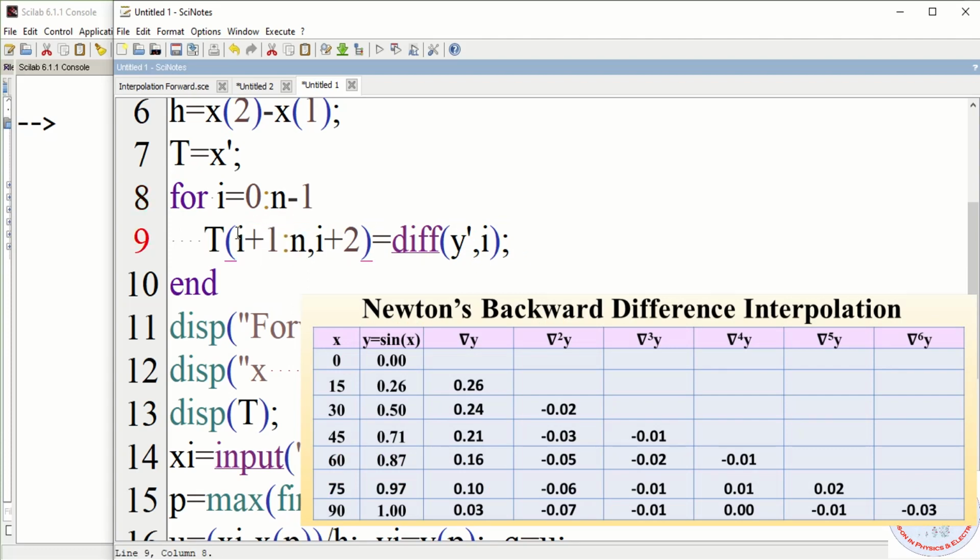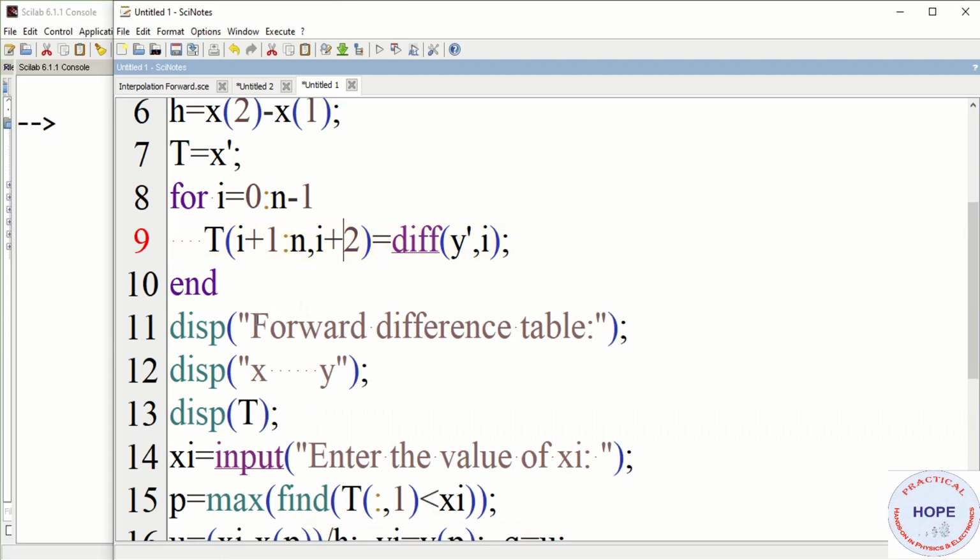And suppose we want to calculate nabla y, then the first row element will be missing. So for i equal to 1, i plus 1 will be 2. The first element of nabla y will start from the second row, not from the first row. And the ending will be the same, that is n. Instead of the forward difference table, now we have the backward difference table.